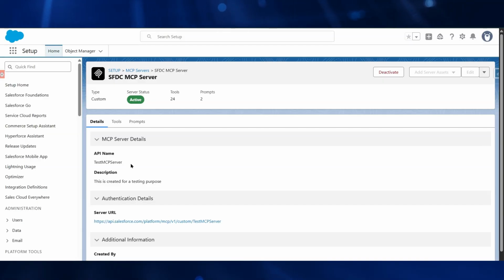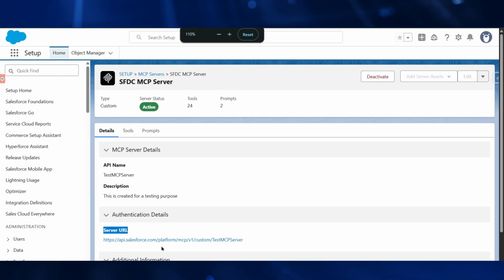Under Detail, we are able to see the server URL. Copy this server URL, which we will use in our Claude platform.